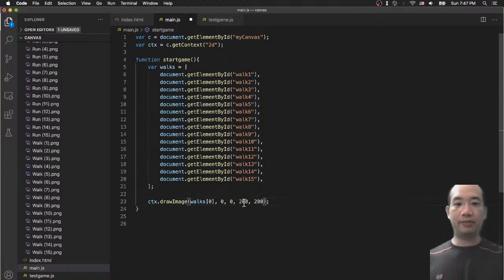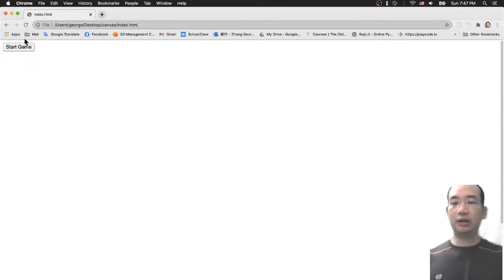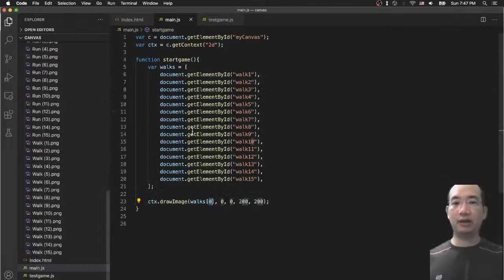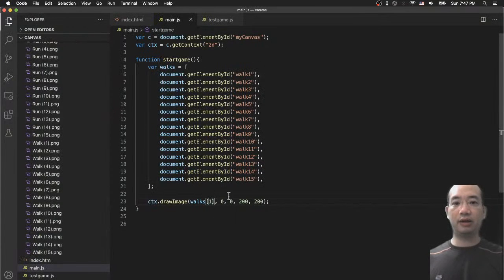And now if you draw the first image, walk 1, because that is 0, you have the array go to walk 0, so you would have something like this, and you start the game and you have this guy. Now if you change to 1, and refresh, you will see the change. If you change to 15, no, I don't think there's 15. It's 14, maybe just 14, because 1 to 15, right? The last one should be 14. So let's just change to 14.